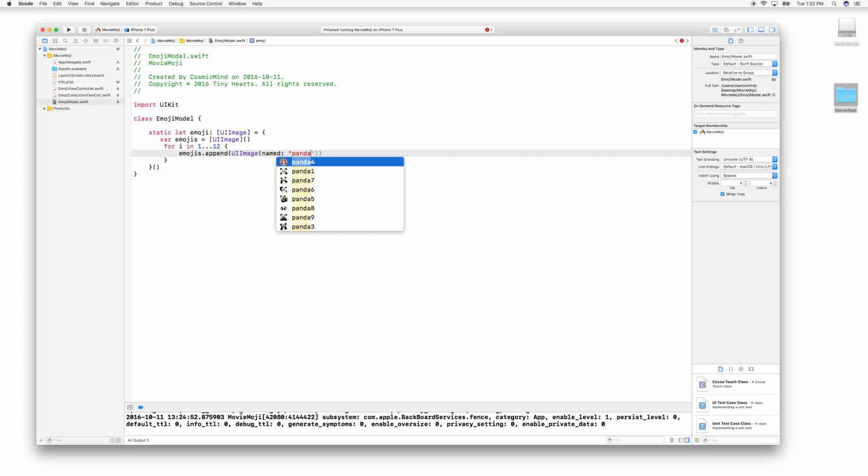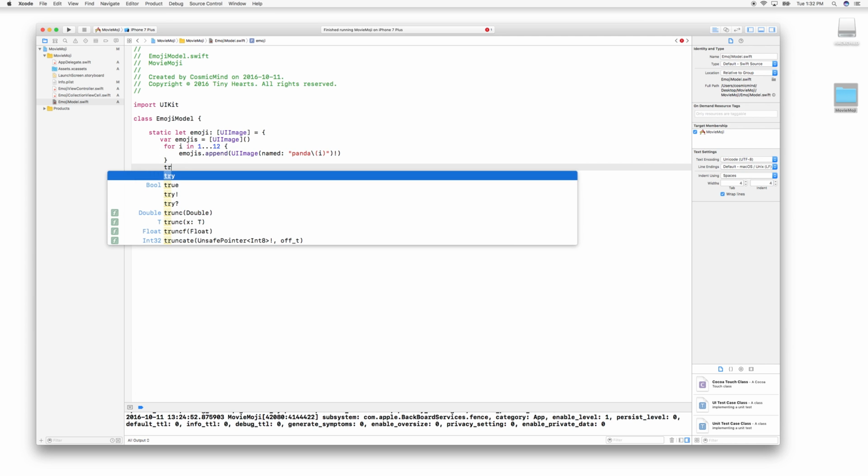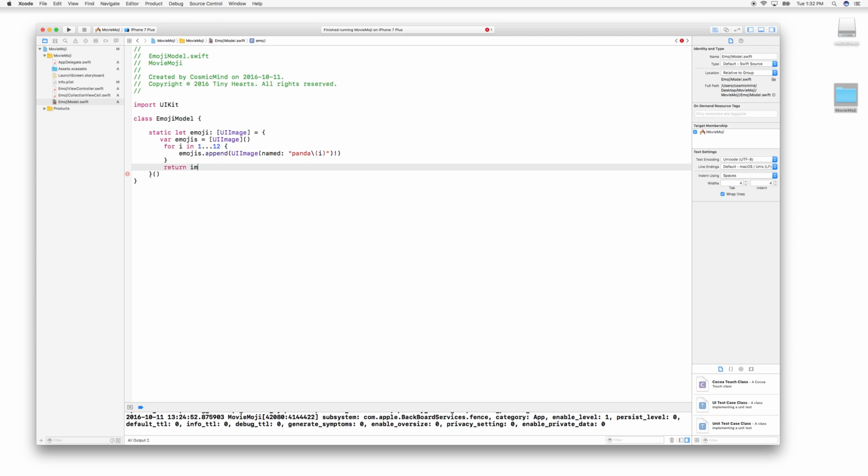Now here's where we're going to do an interesting trick. We're going to use string interpolation to pass the value of i into the string of the constructor for UIImage before we append it to our emojis array. This way, we can get every single image in a single loop, and then just return the array of images called emojis. That's it. Pretty easy, right?